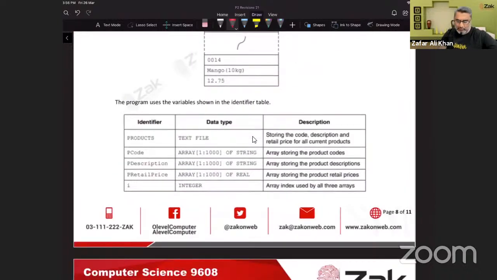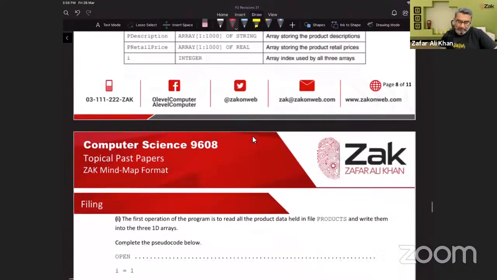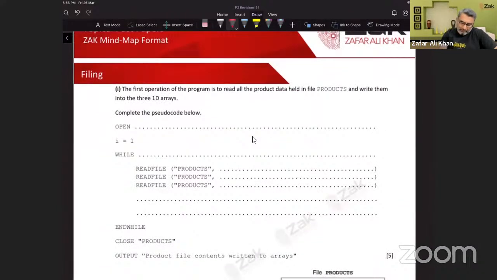The program uses the variables shown in the identifier table. Products, P code, P description, P retail price, and I as integer, obviously for the reasons you know. Text file name is products, and there is an array for 1,000 products. Now, open file products, since we are reading, we open the file for read as an input. All right, we open the file for read.